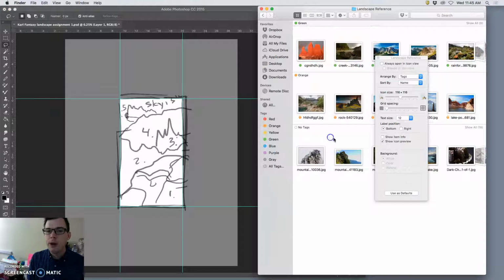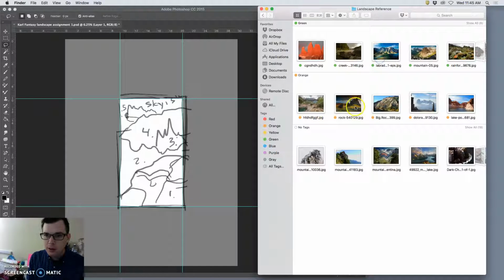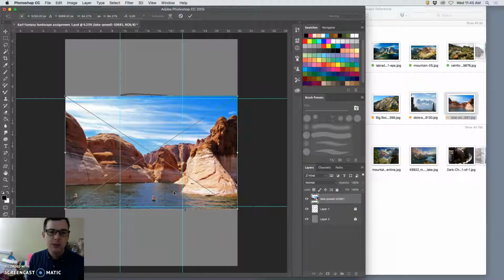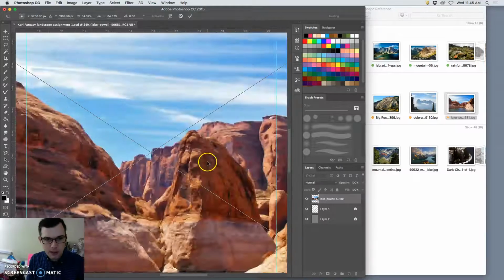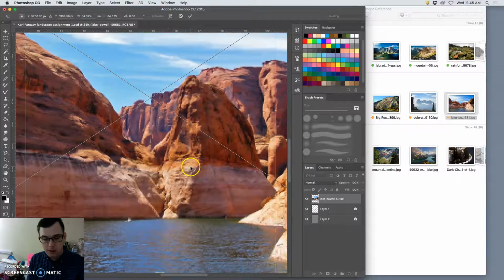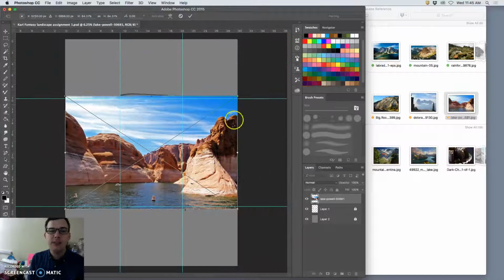And now I'm going to bring in my reference. So it looks like this was number 3. This was number 2. This was number 4. This was number 5. So this must be number 1, this rock and lake. So I'm going to go ahead and bring that in. Now it's going to come in and it's going to fill the space as a smart object. And it's going to look really pixelated until I hit return and place it.